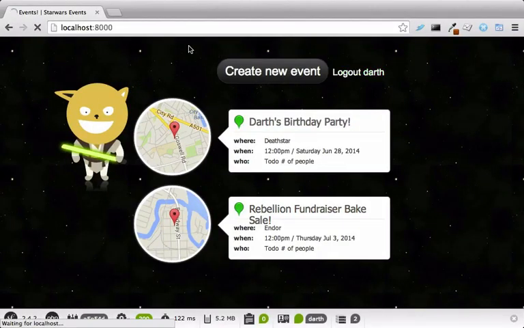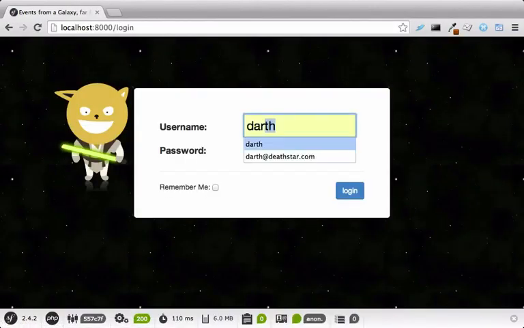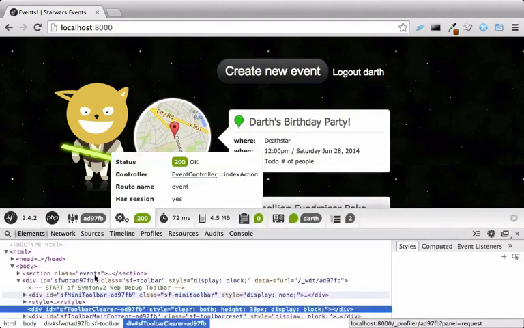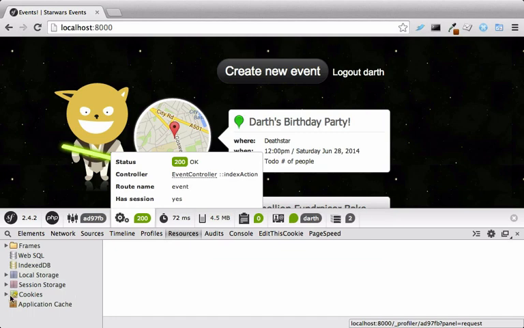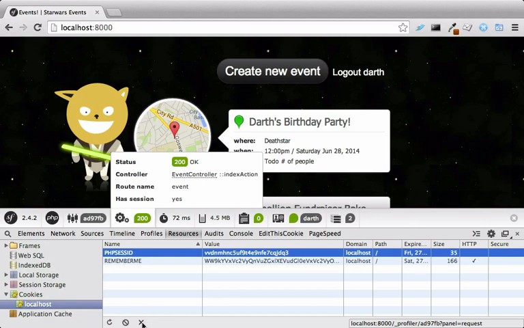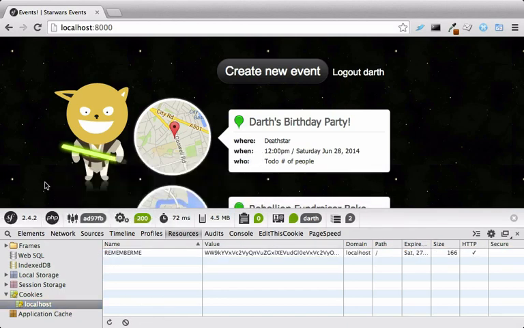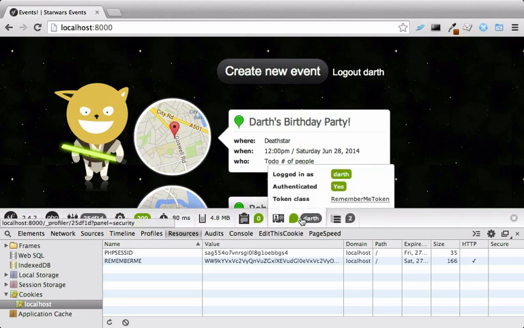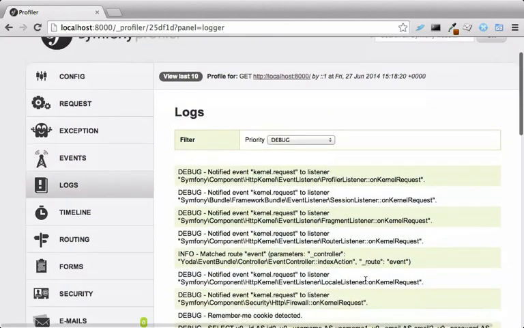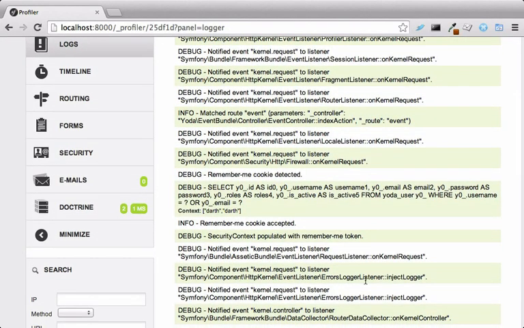Try it out. After logging in, we now have a Remember Me cookie. Let's clear our session cookie to make sure it's working. When I refresh, my session is gone, but I'm still logged in. Nice. Click anywhere on the Web Debug toolbar to get the profiler. Next, click the Logs tab. If you look closely, you can even see some logs for the Remember Me login process.